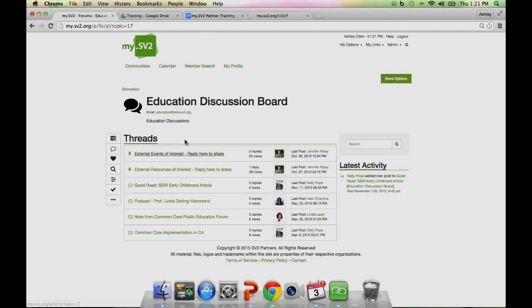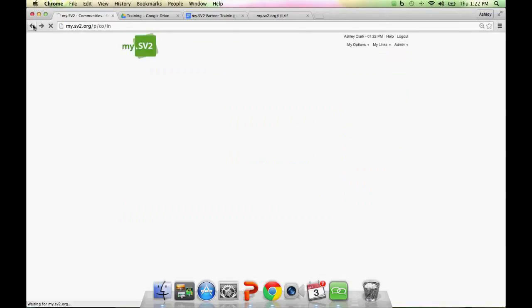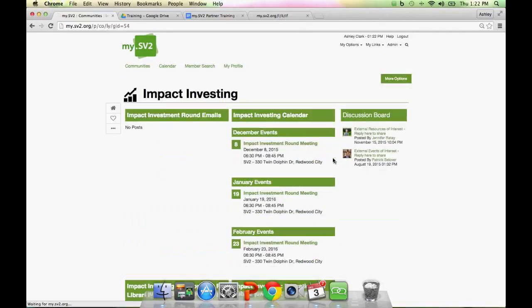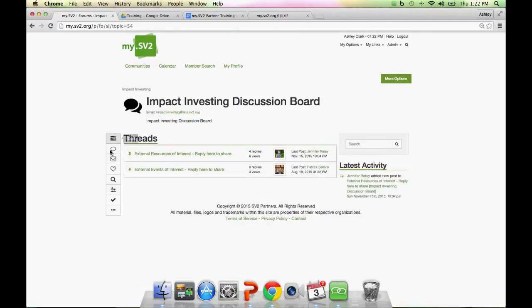So maybe we'll come back to this, but essentially the functionality is that you should be able to subscribe to the overall discussion board for each community, and there's a way to set the settings. Maybe I'll go into a different one to show you how that works. If I back up and go into the impact investing community, and go into discussion board, there it is. Okay. And you'll see this envelope under the tools. It says subscribe to topic.